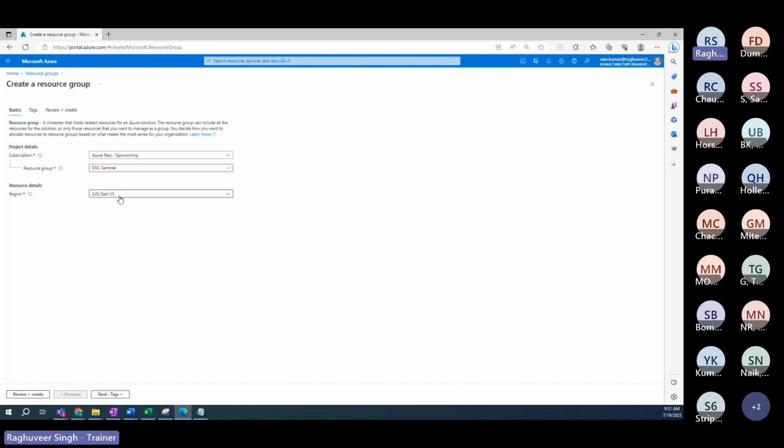I can select a region, and then I can provision resources in any region. There is no restriction that the resources inside a resource group should be in the same region. You can provision resources in any region. Resource group is nothing but a container. It will only contain the metadata of this resource group in that region. But resources inside this resource group can be configured for any region. So we'll select East US.